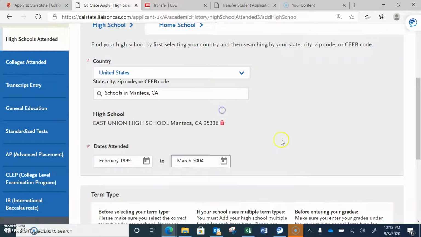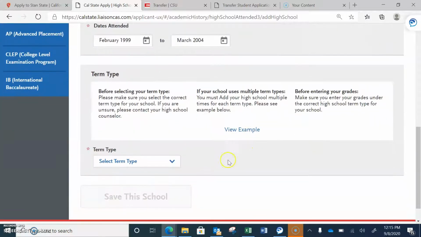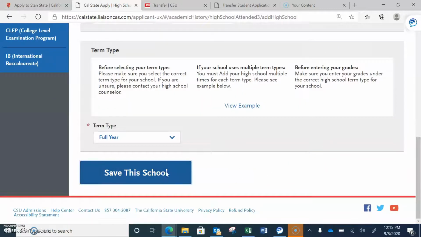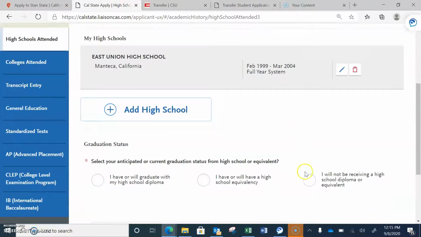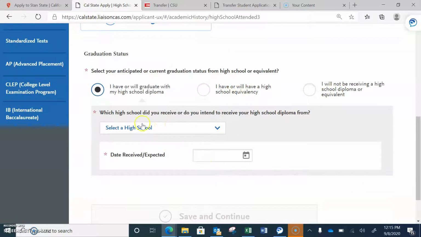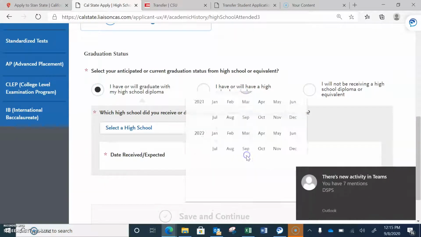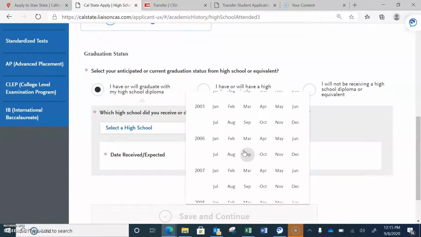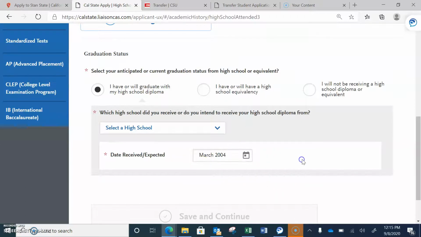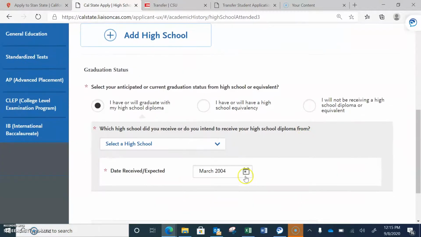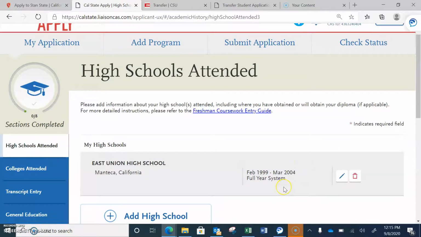So you're going to put in the appropriate information for you, all right? And then it was a semester. Oh, no, it was a full year. It was a full year. And then save the school. So I have my diploma, or select what you actually have, and then the year you received it. March 2004.